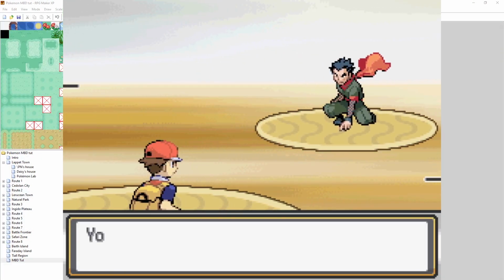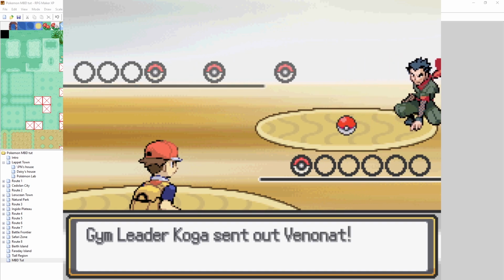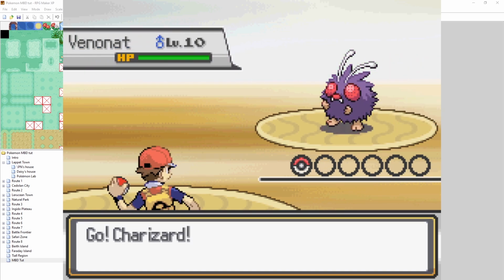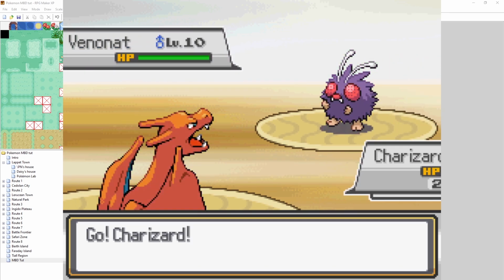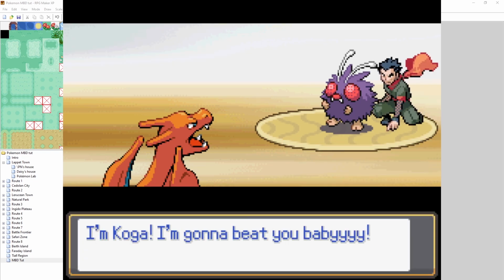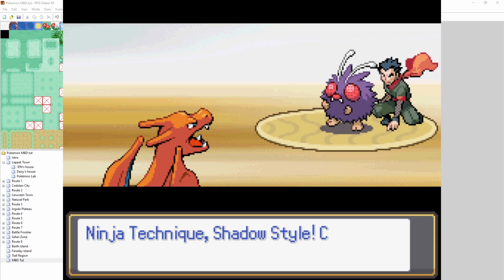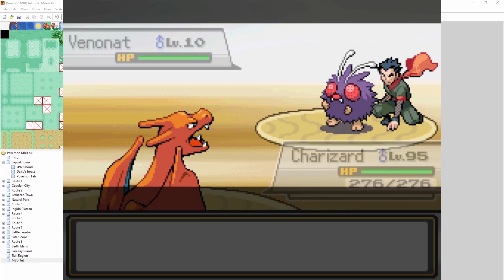I'm excited to see his updated intro. We made him a little bit more difficult. He raises the speed of his Venonat by 2 levels at the start of the fight. That's pretty hardcore. Oh, look at that. The black bars came in. That's the appear bars. He says, I'm Koga. I'm gonna beat you, baby. Ninja technique, shadow style, clones of darkness.